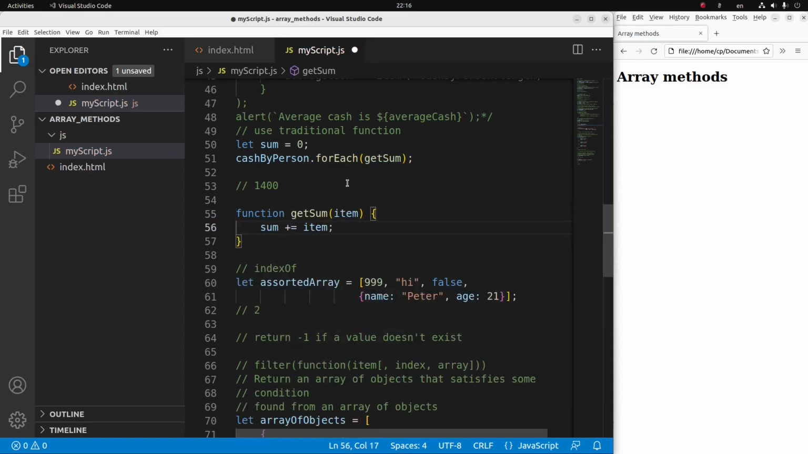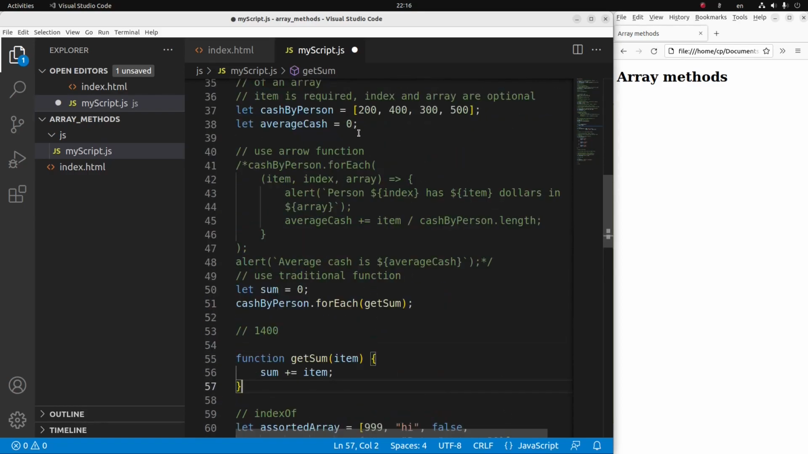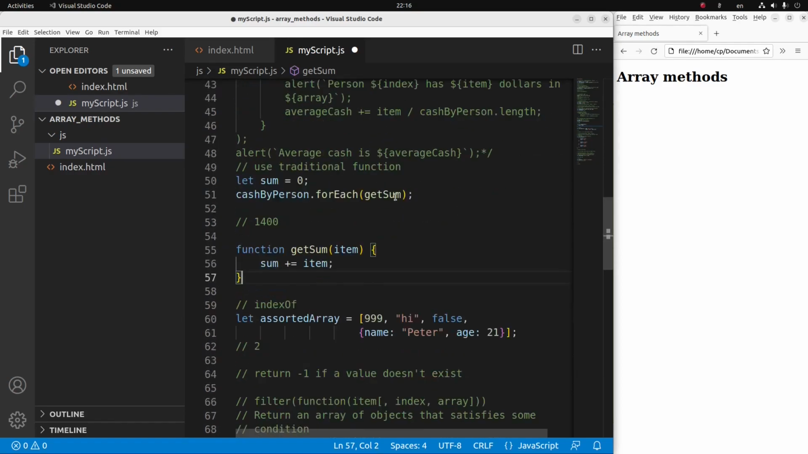So when I use the function, I just refer to this function shown here, which means that I access the items from my cash by person array, and then I just add all these amounts up to the sum variable, which is already declared outside the function. So how can I find that my answer is correct? I can just print out the sum.